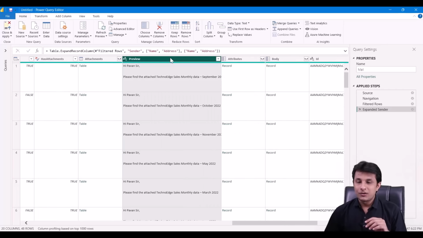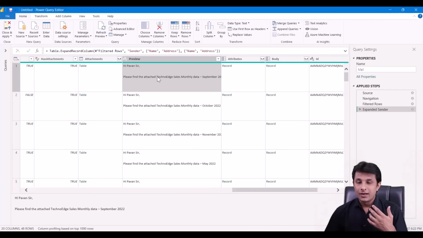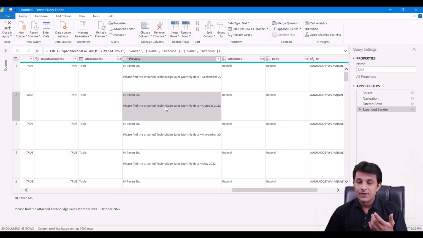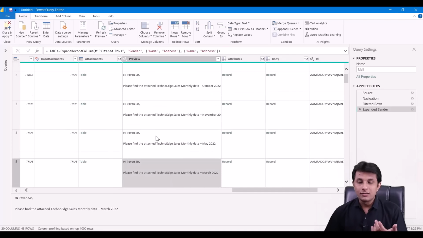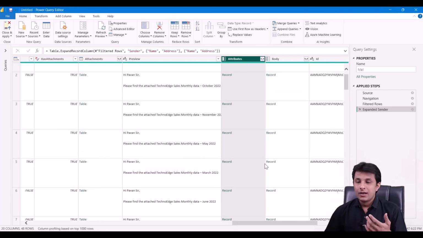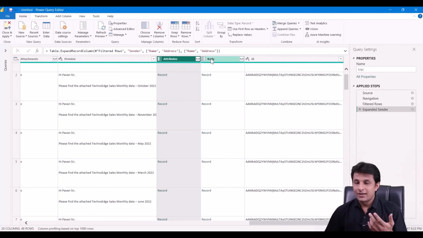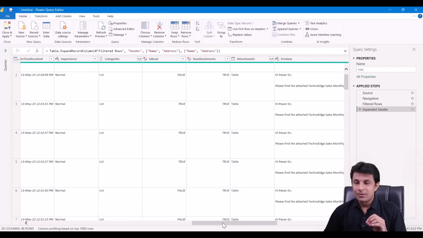On the right hand side, if you see preview message, I can quickly find out what was the subject, what was the body text the person has written. It says, "Hi Pavan sir, please find the attached Technoid sales monthly data." So I can read all the body text of that particular email. And there are some more details on the right hand side, but right now I'm interested only in the column named attachments.